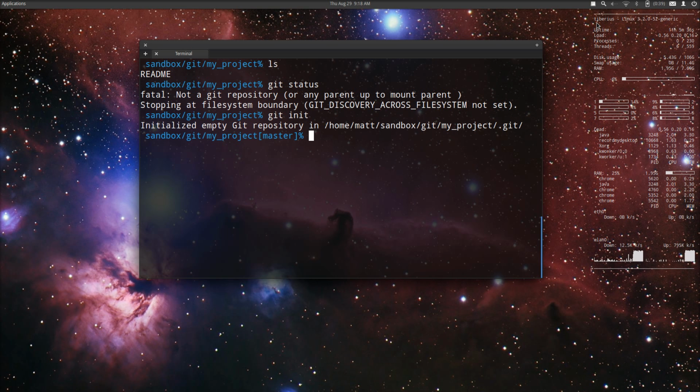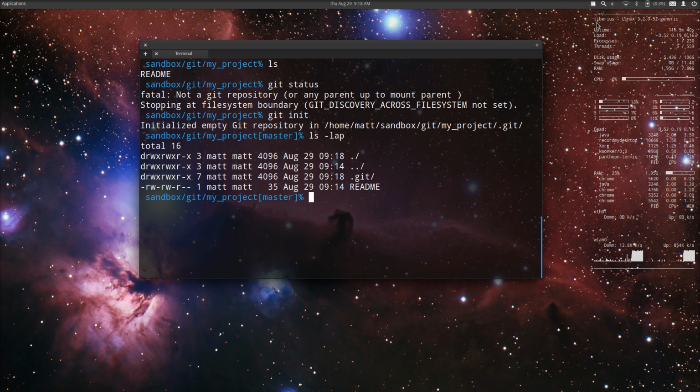If I view all the files, including the hidden files, you can see the Git repository right there. That's another way in order to check if there is a repository in your branch. Also, you can see my prompt tells me what branch I'm on, and that will let me know as well.